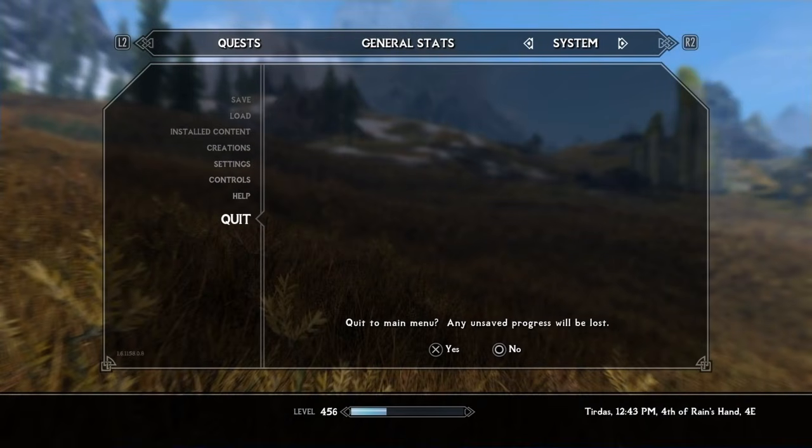Now, it's also very important to note that if you have any mods that are save dependent and are using the framework, then this method is not going to work because the saves will be corrupt if the mods are not active. But it should work perfectly fine for any mods that are not save dependent.